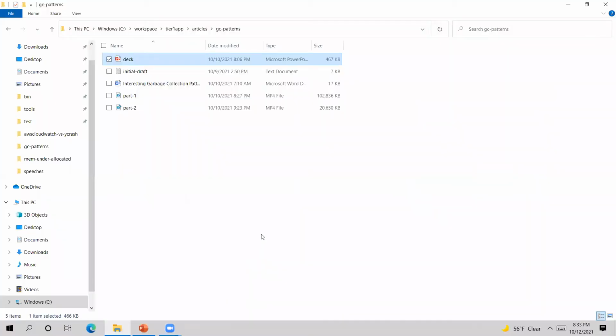Feel free to bring up any questions at any point in time. The best way to detect whether your application's memory is under-allocated is by studying the garbage collection behavior. The garbage collection behavior tells you how well your memory is utilized. So how can we go about studying the garbage collection behavior?